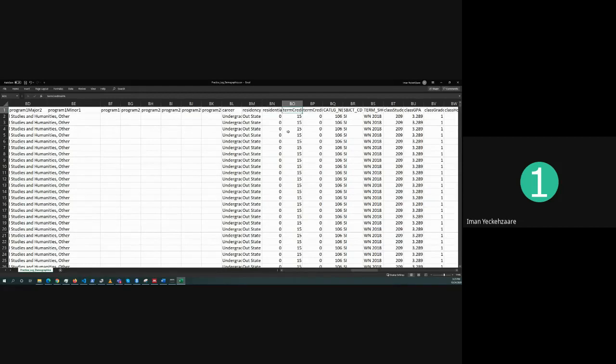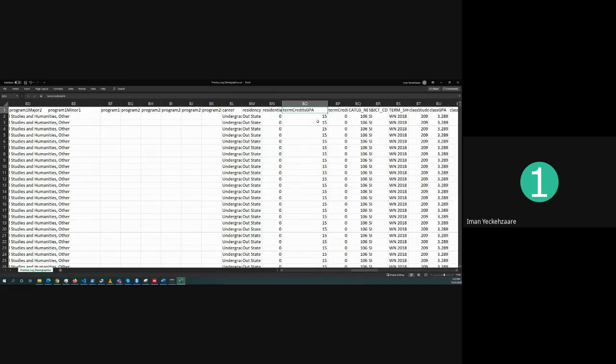Term credit GPA. Oh, this is interesting. It means how many credits this student is taking this semester, in the semester of the study, that count towards his or her GPA. Because you may take some credits that don't count towards your GPA. So these are the number of credits that count towards your GPA. And then we have term credit, non-GPA, so the number of credits that don't count towards your GPA.